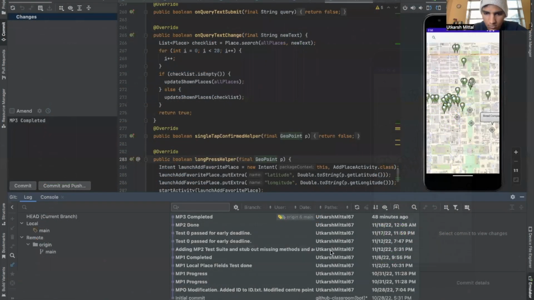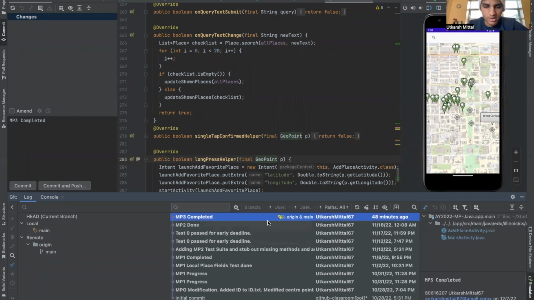Another thing I forgot to do is to show that I've committed and pushed my MP3 to GitHub 49 minutes ago.